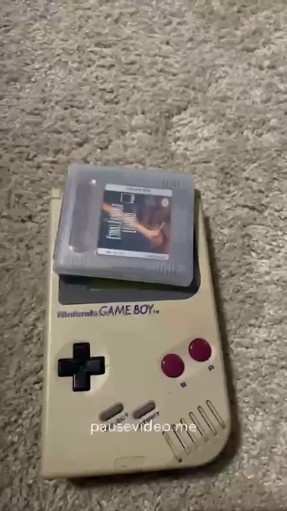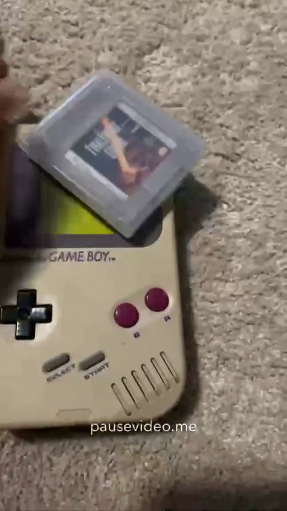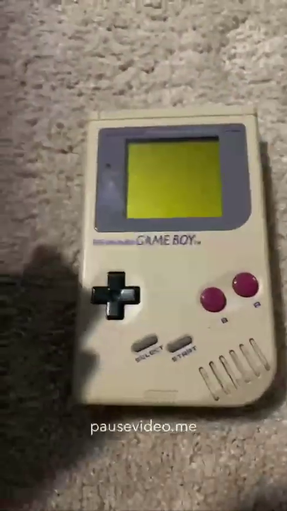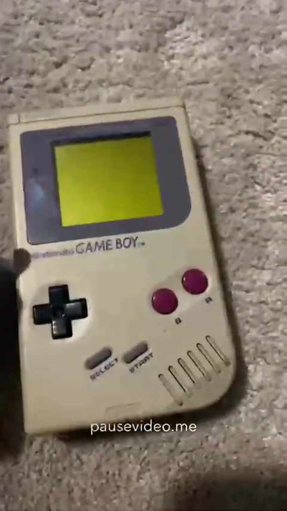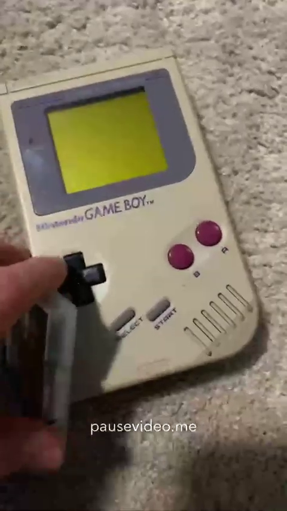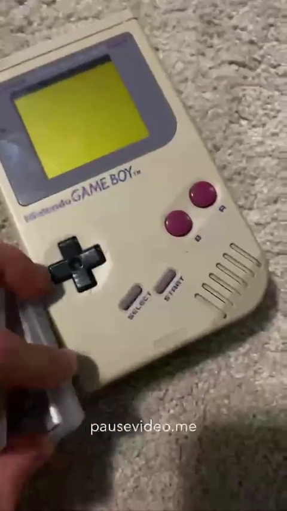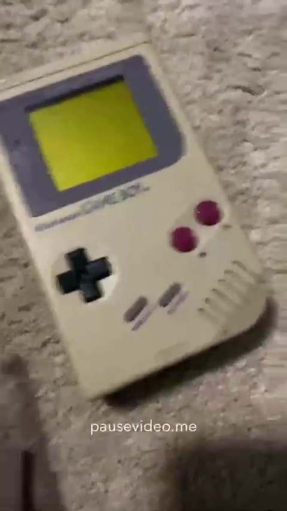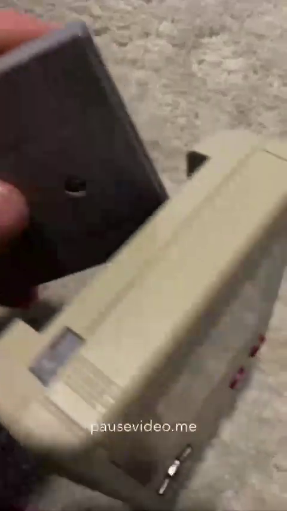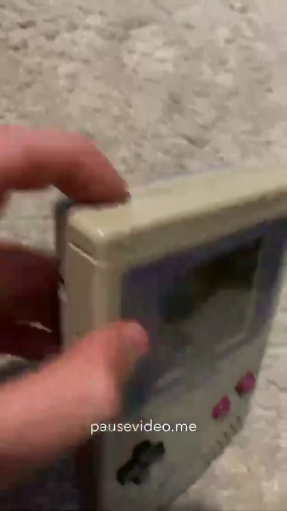I got a Final Fantasy Legend Game Boy cartridge for this Nintendo Game Boy. We're actually going to put it in. I'm going to show you where the cartridge is, where you can put the game in. Put it up here. Turn this on.